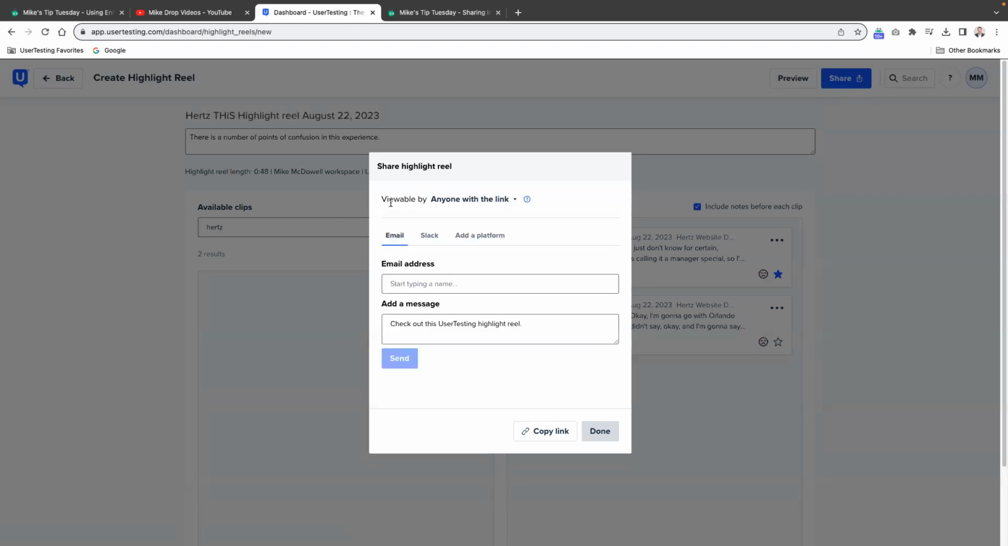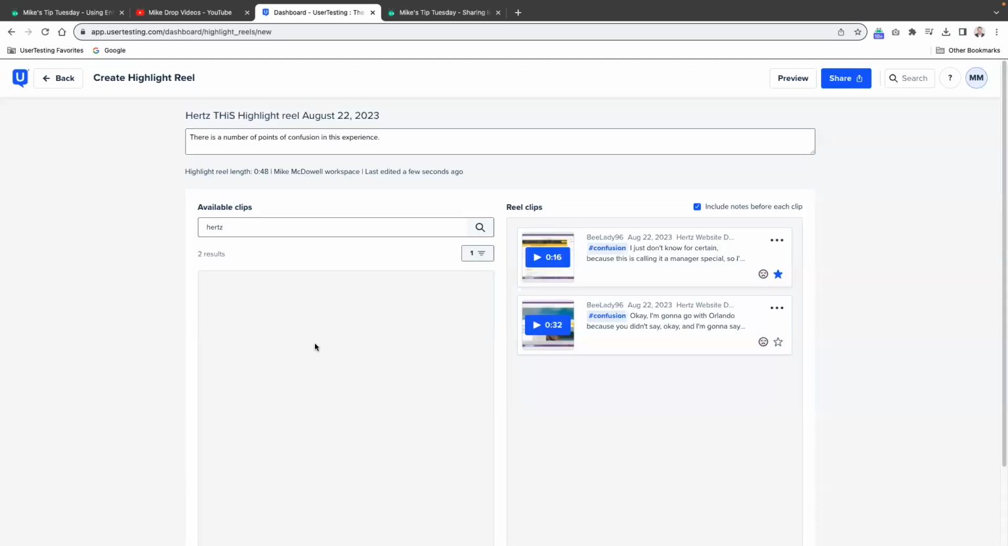It's going to ask me, just like anything else, share it by email, share it by Slack, because I have my Slack integration set up, or I can add a platform like I can add Teams, Trello. Anyone with the link is my default option, but I can restrict it to only people with the account. Or I can say, copy the link, and I can go paste it and share that highlight reel.